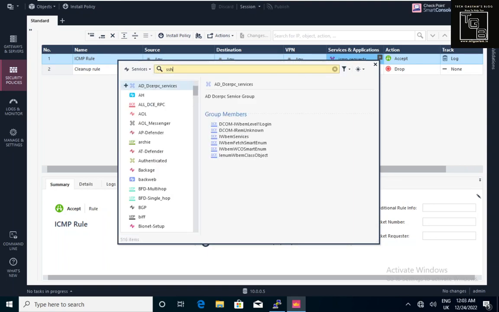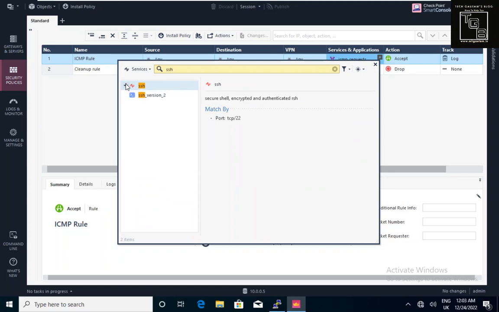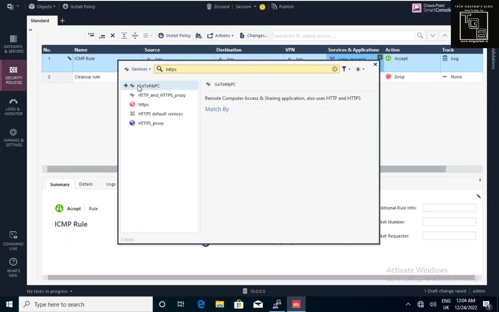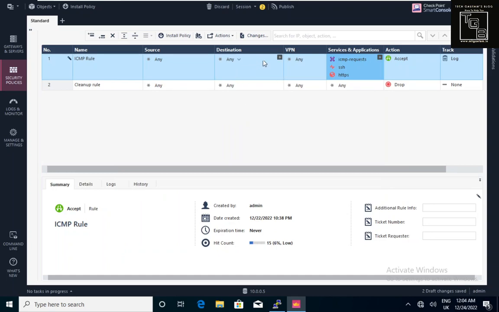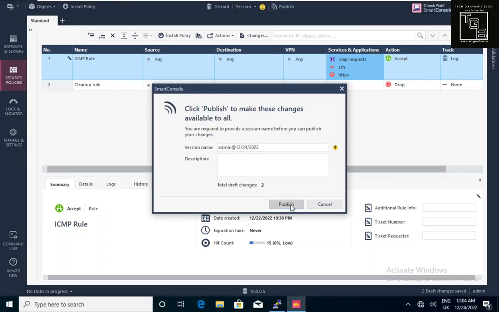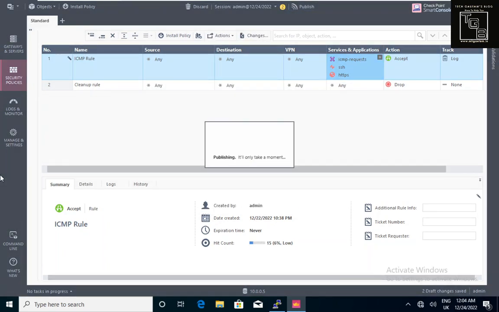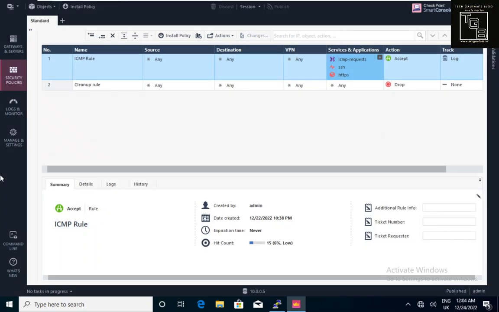Quickly go and add here SSH. Click, and then we will also allow HTTPS so that we can browse this. So from any, ICMP, SSH and HTTPS, publish, and then policy installation. Go ahead, click on install policy.